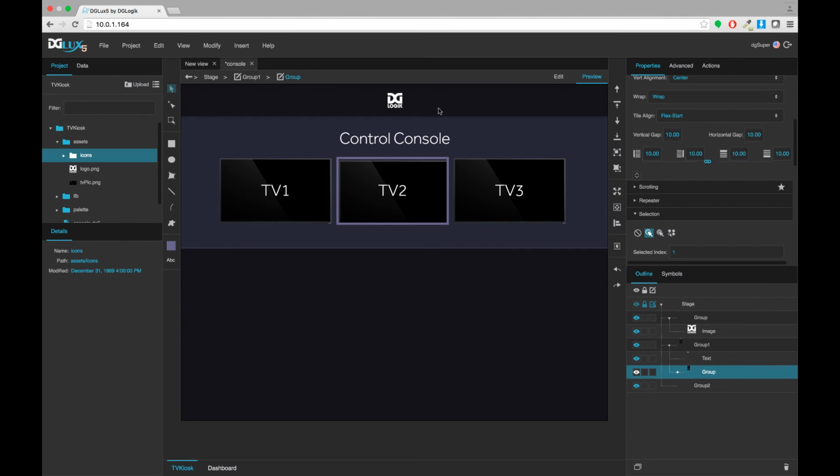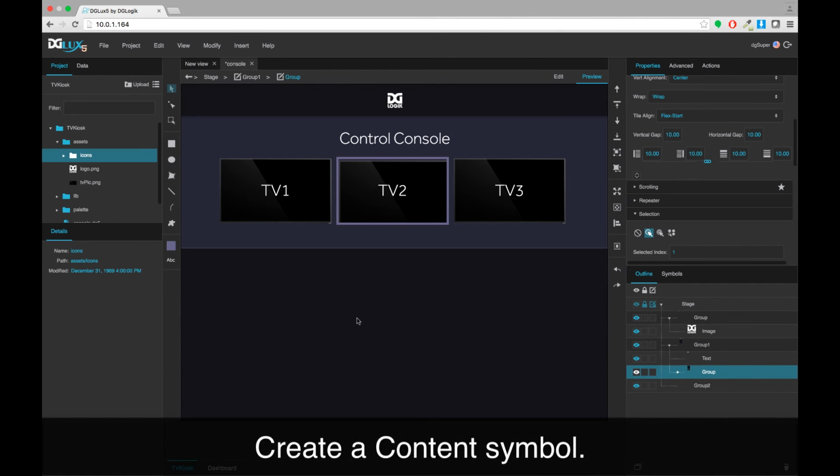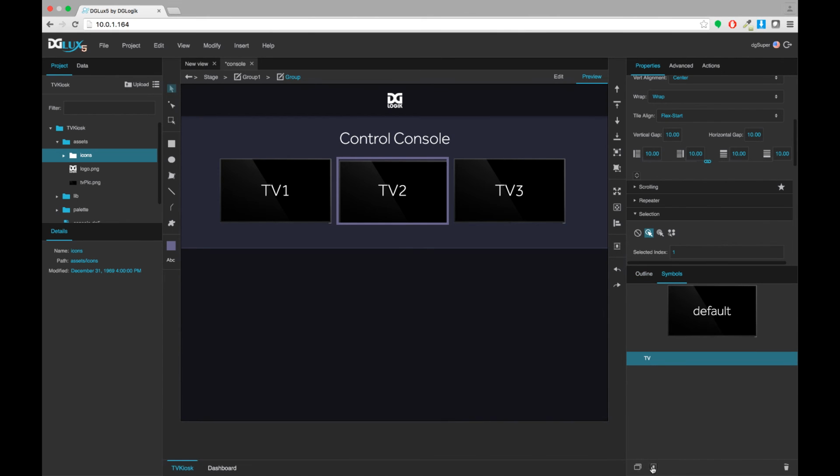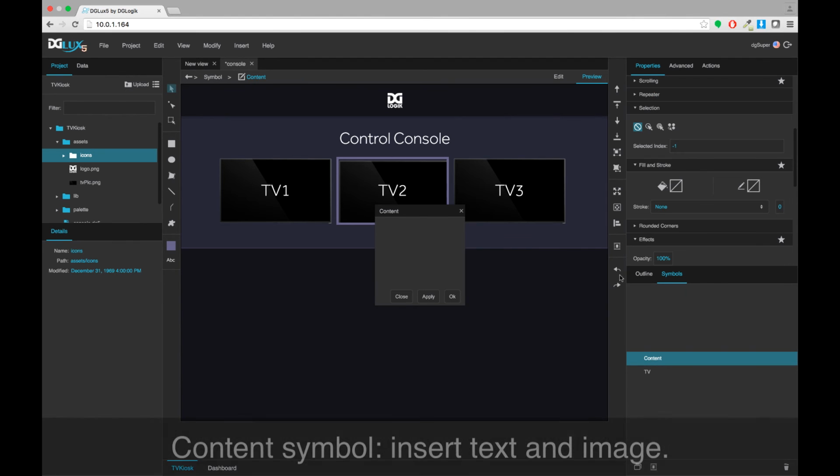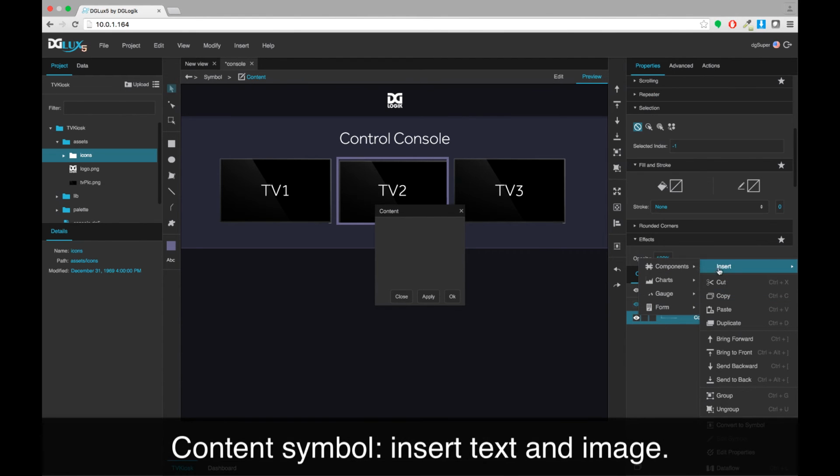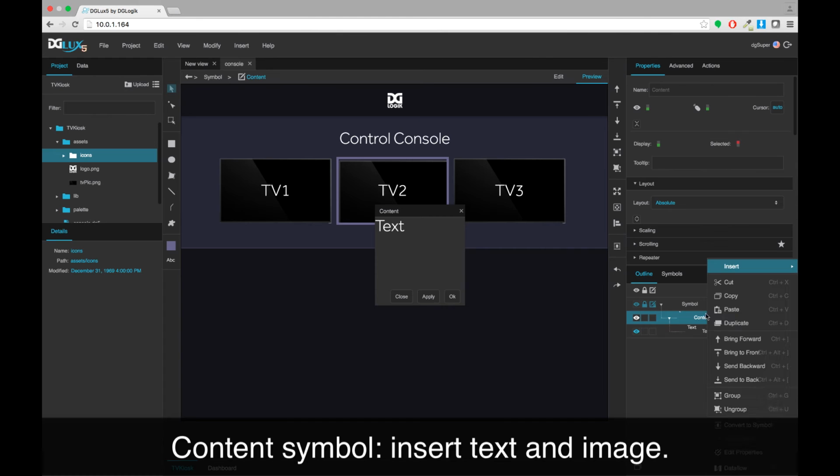Now these top two rows are done, and I just need to create the final section of my console, which will hold my content symbols. So I'll go to the symbols panel again and create a new symbol. This one will be called content. Inside that symbol, I will insert a text component and an image component.